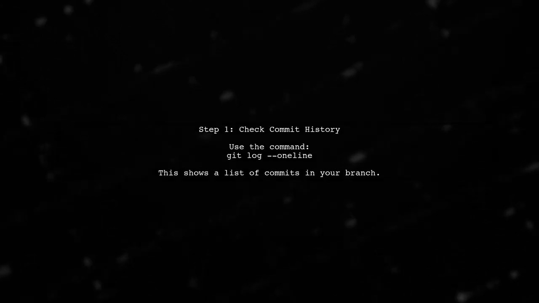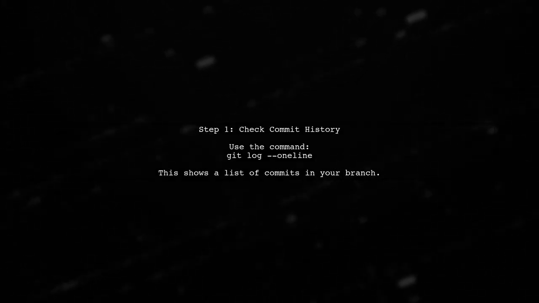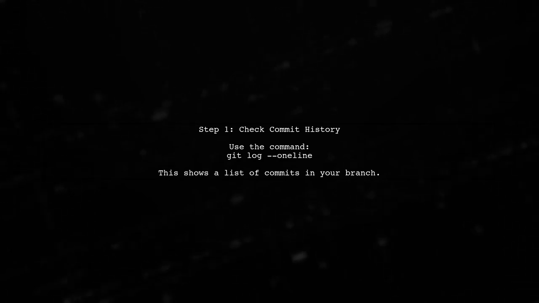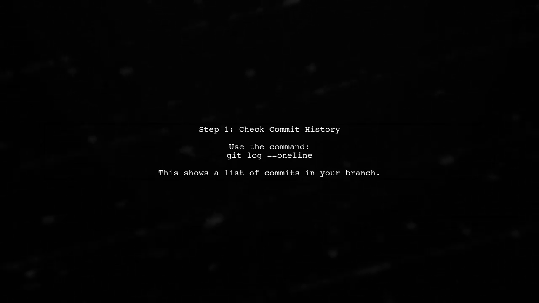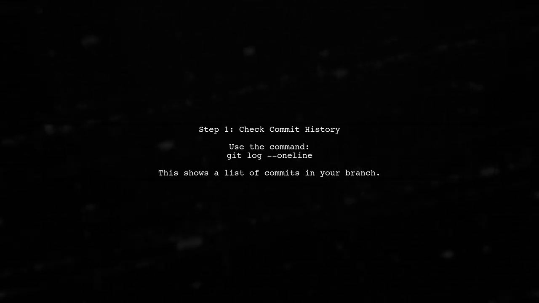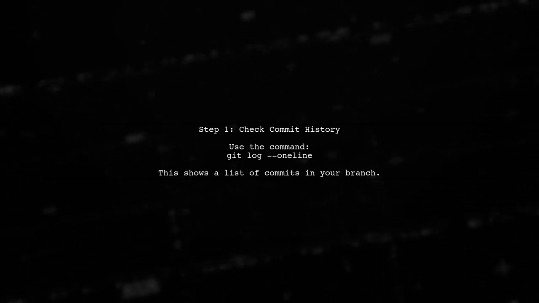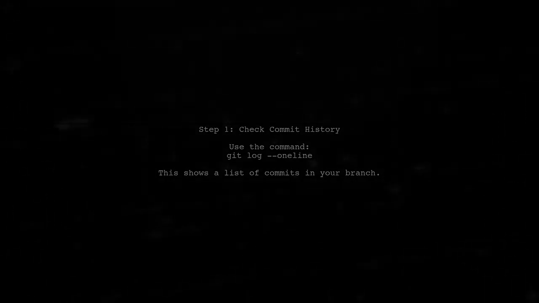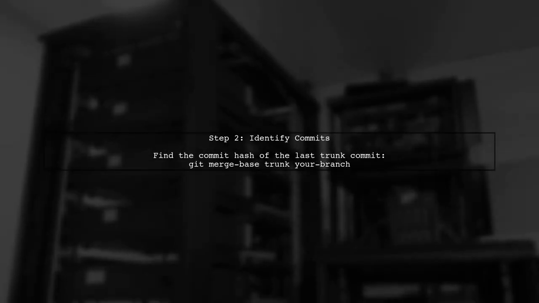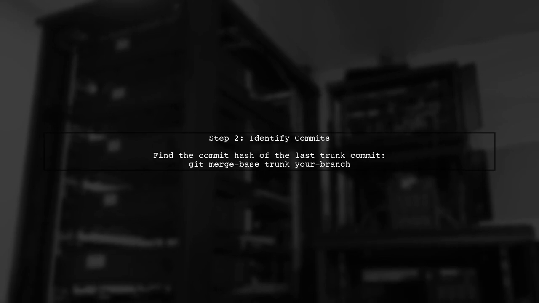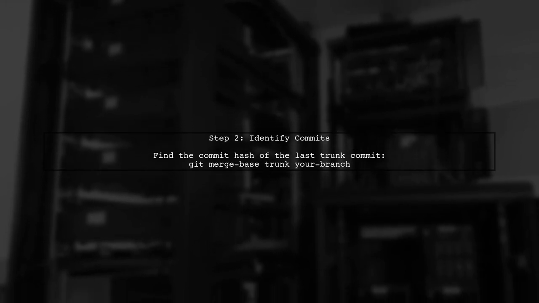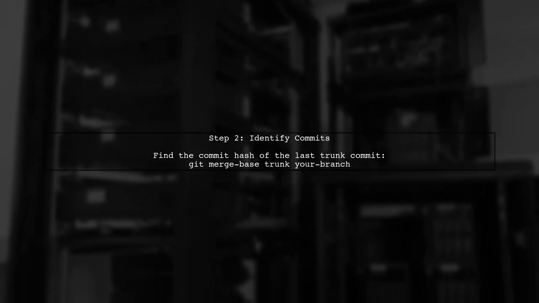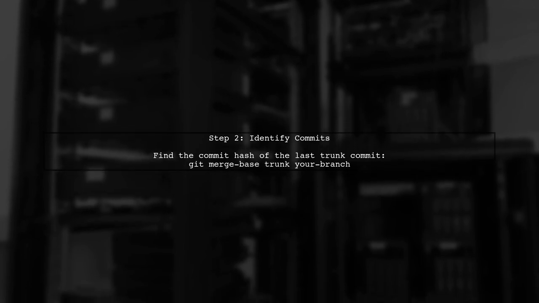Now, let's get started. To squash commits in your branch, we first need to identify how many commits you want to squash. Since you mentioned multiple merges from trunk, let's start by checking your commit history. Once you have the commit history, count the number of commits you want to squash. If you want to squash all commits since branching off trunk, note the commit hash of the last commit before your branch diverged.